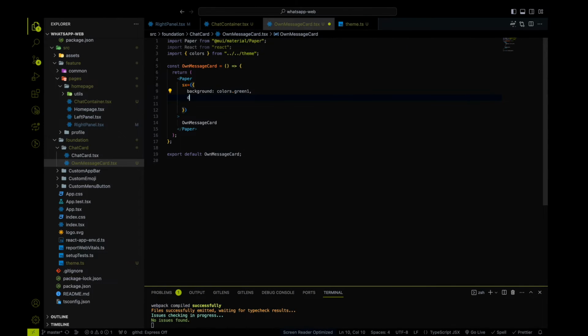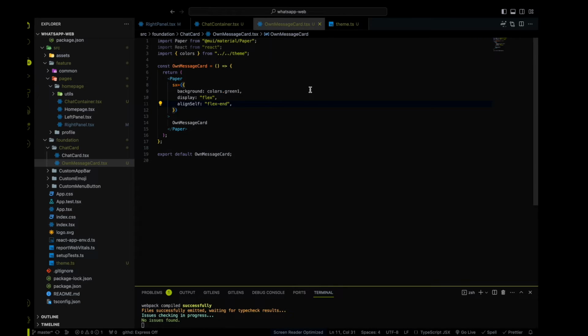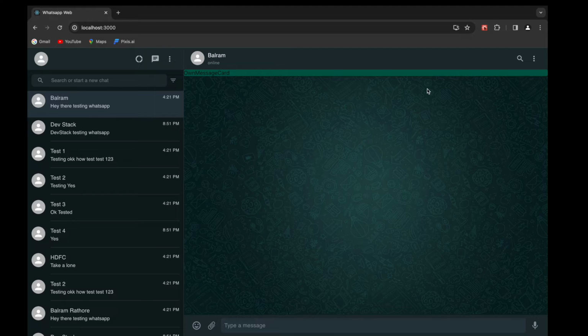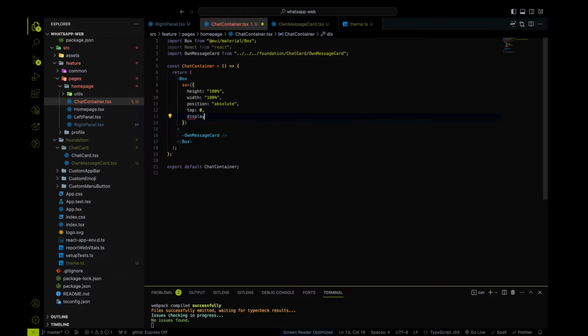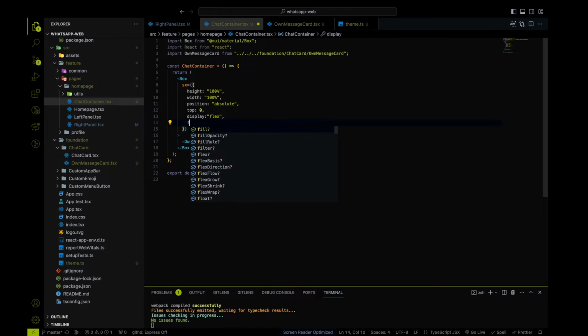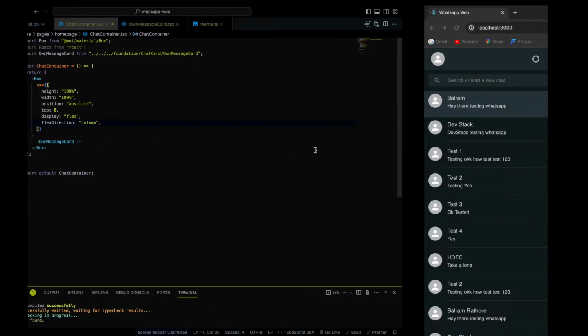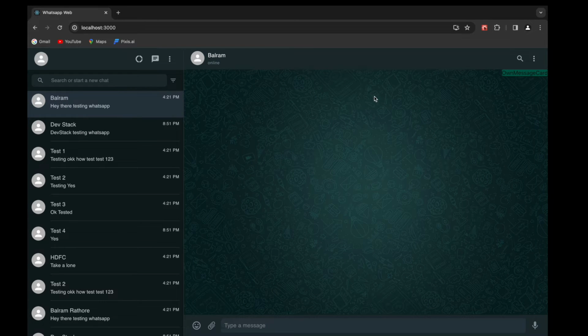So let's use display as flex first, and to put this on the end I will use align self as flex end. To work with flexbox to align things at the end, we first need to make our parent display flex. Display is going to be flex, and the flex direction, you know the basics, is going to be column here, because we want to put the cards one by one in a column manner.